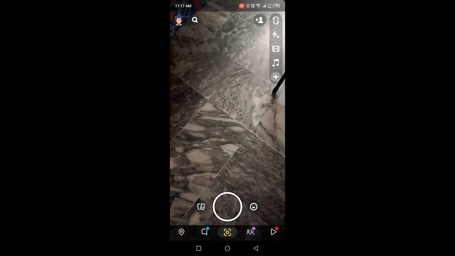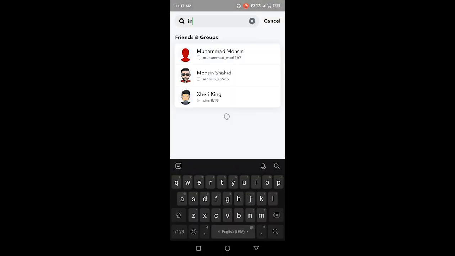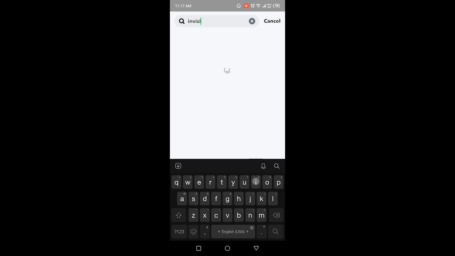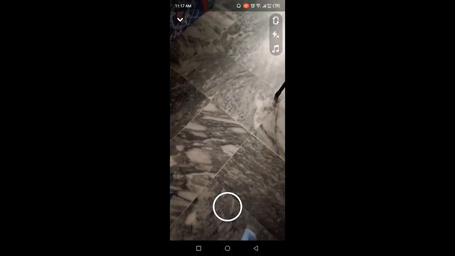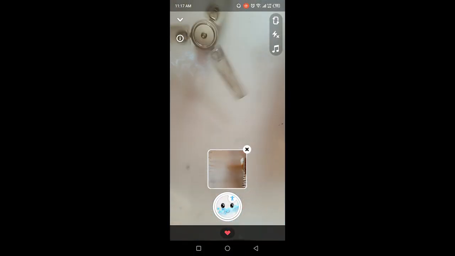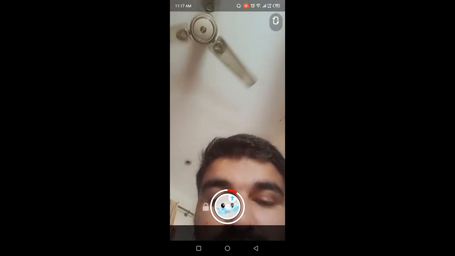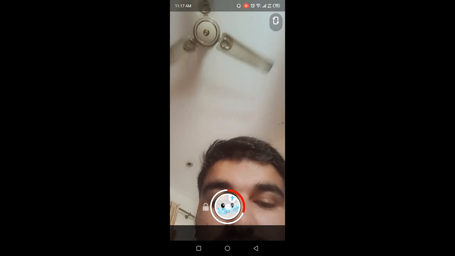Once you open Snapchat, you simply need to click on the search icon in the top left, and here you need to search for the invisible filter. Okay, so you simply need to click on that, and you are here to use that filter, so you can see that. So you simply need to click on this record button and you can easily use that filter.